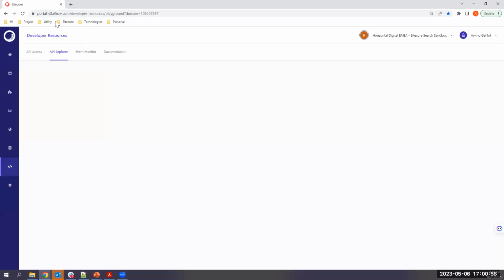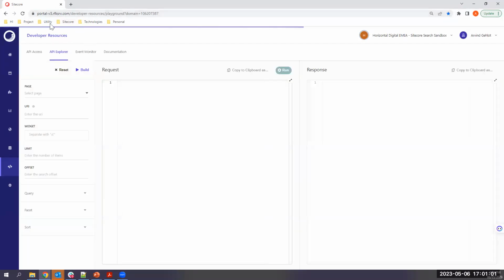Okay. So this is the URL that we have. As I already mentioned, Sitecore Search was previously known as Sitecore Reflection. So in the URL, you can see that it mentions reflection. It might change a little later as Sitecore Search progresses, but for now it has reflection. I'm using the sandbox provided by our organization. So this is the sandbox URL.